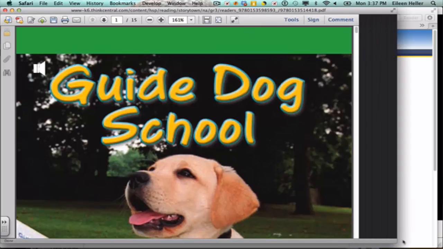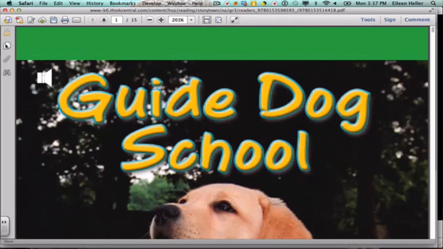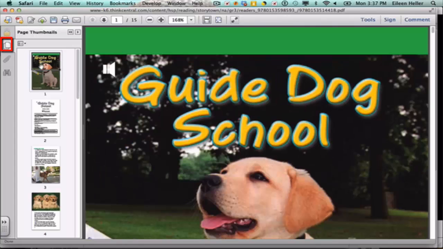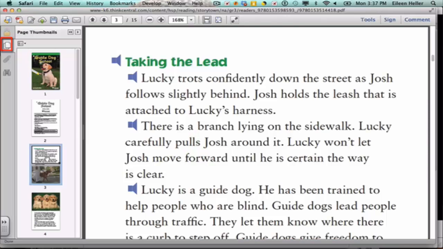They can make some of these windows a little bit bigger. They could click over here on the little page symbol to see the different pages within this book so that they could go forward. If they wanted to skip right to the very first page, they could select that. When they click on the little speaker, it will read it to them.